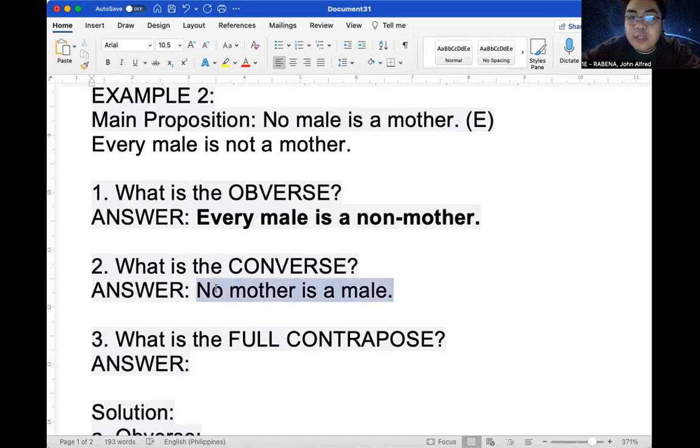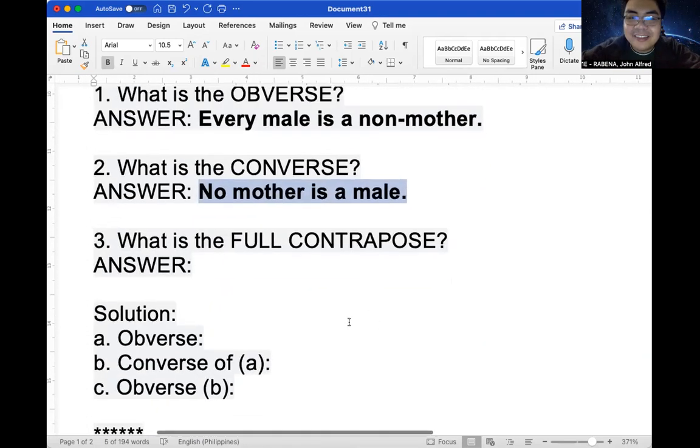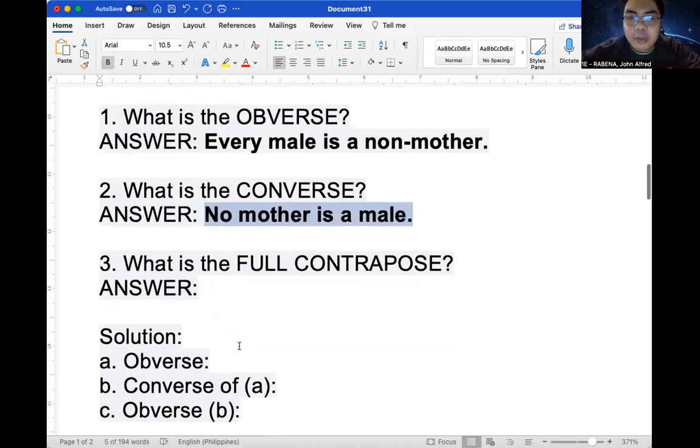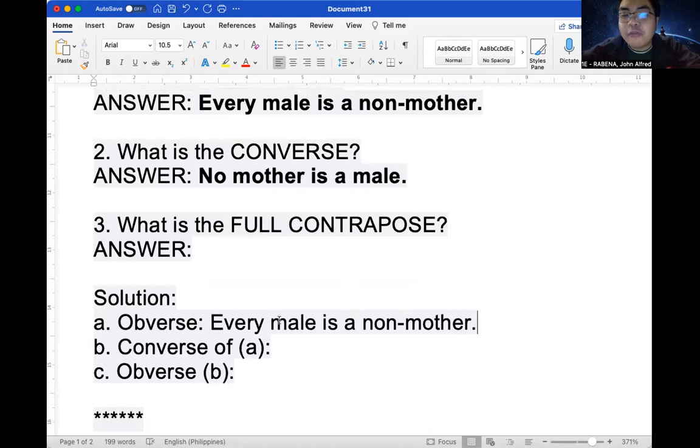Simple as that. You simply swap the subject and the predicate. And then full contrapose. This is the challenging part. You get the obverse of "No male is a mother." It will become "Every male is a non-mother." Now, how do we get the converse of this?